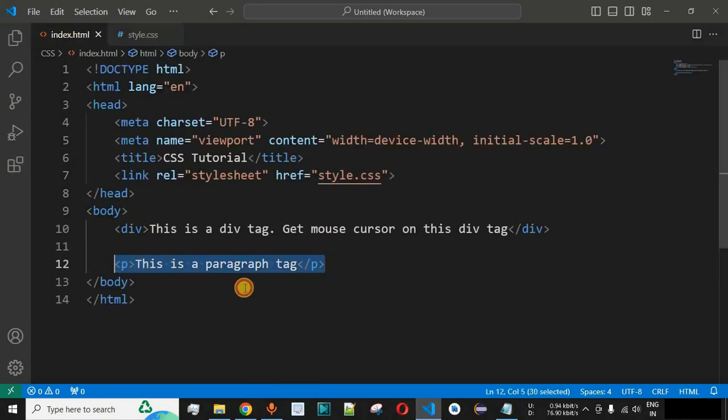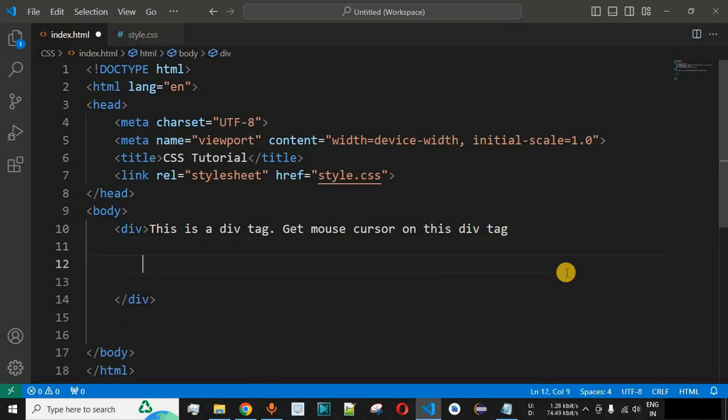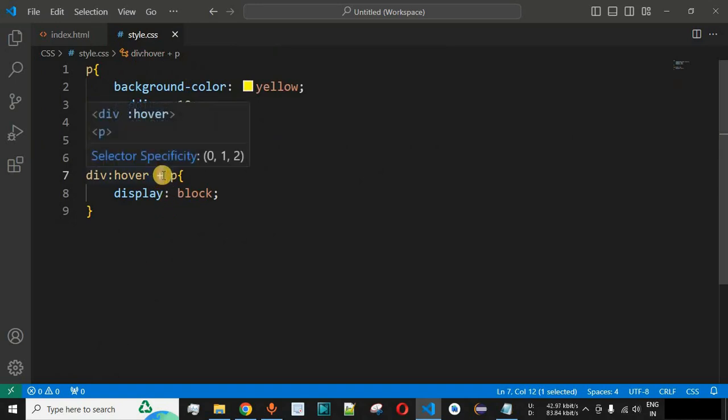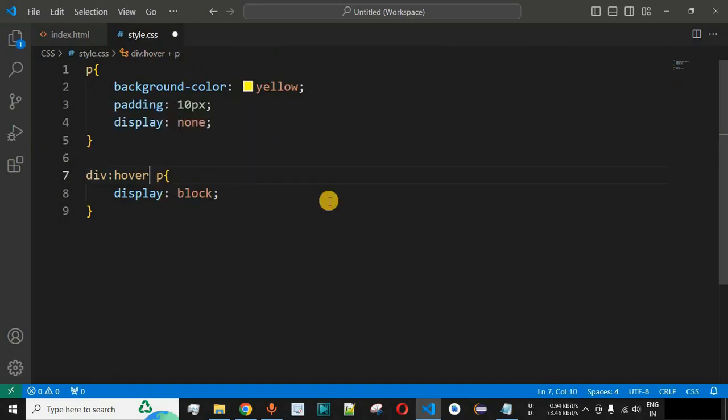So let's say we cut this line of code over here and paste it inside the div tag in this case. So guys, basically this paragraph tag is now the child of this particular parent tag, that is the div tag. Let me just save this file now. So instead of using the plus operator, simply we can use the space character over here. So guys, what do we mean by this?